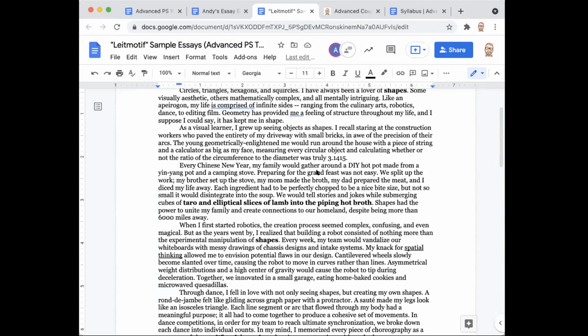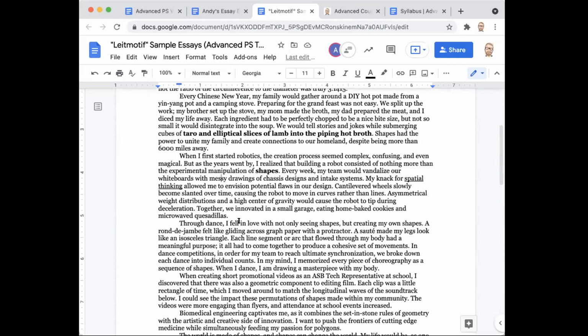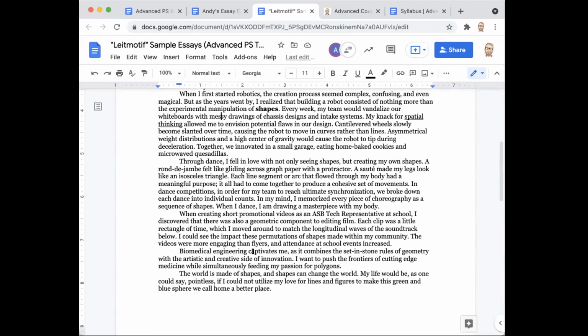So I'm going to zoom forward to the end here so you can see how this one wraps up. She reveals these different sides of herself. And then here, biomedical engineering captivates me as it combines the set in stone rules of geometry with the artistic and creative side of innovation. I want to push the frontiers of cutting edge medicine while simultaneously feeding my passion for polygons.